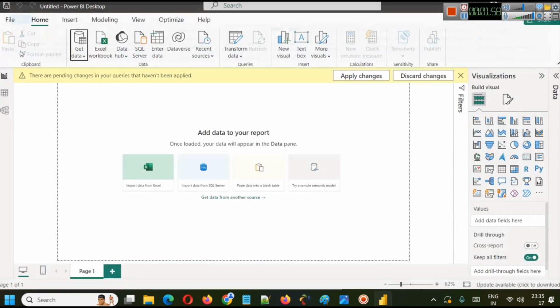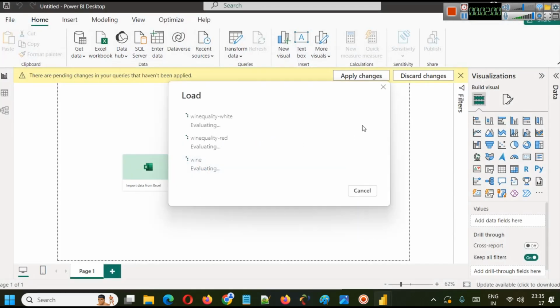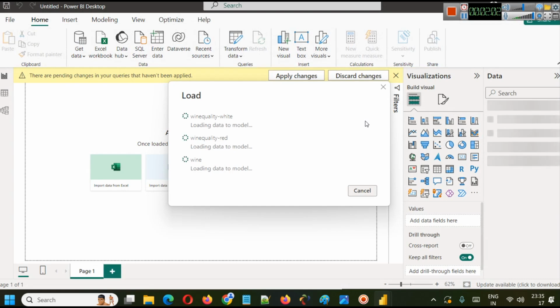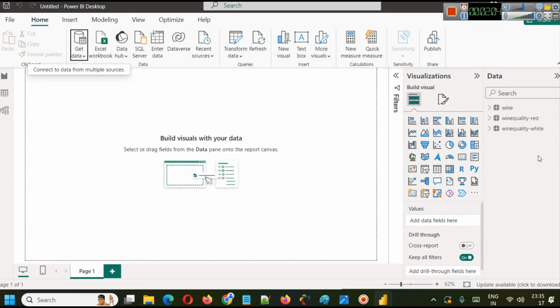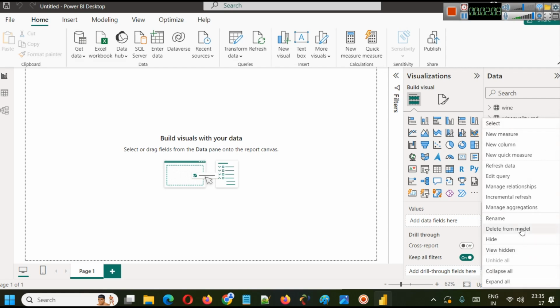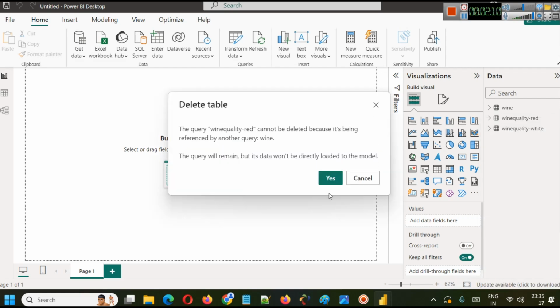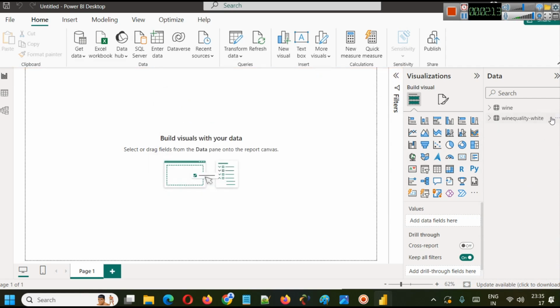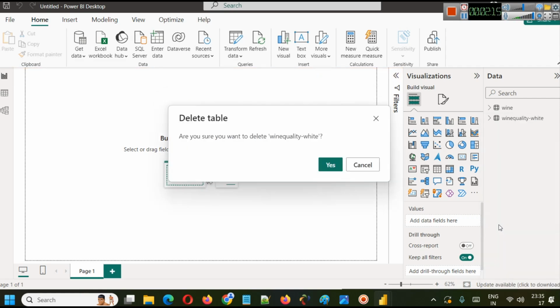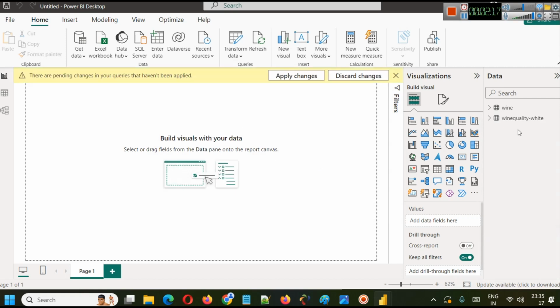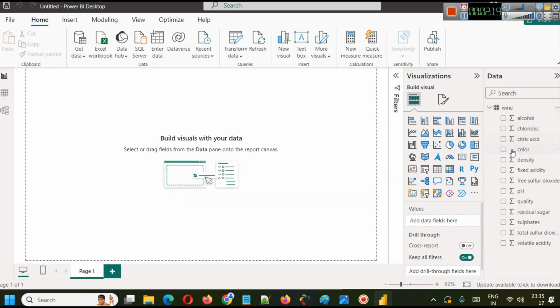We will simply close and apply. We can remove the other two tables because this is the final table that we are going to keep. So we can remove it from the model, and we will remove this also from the model. So now we are left with the final wine quality data.